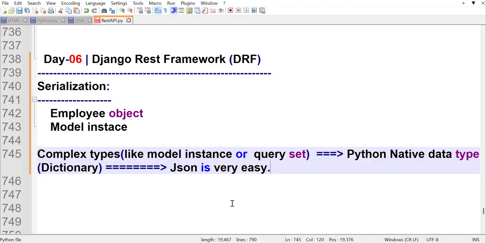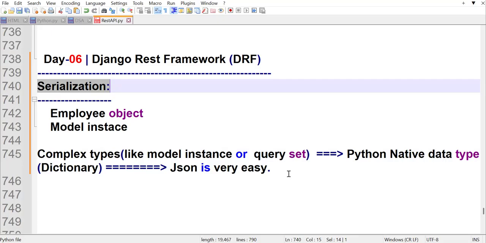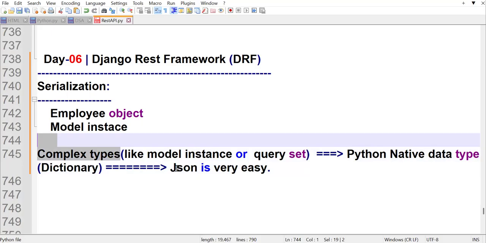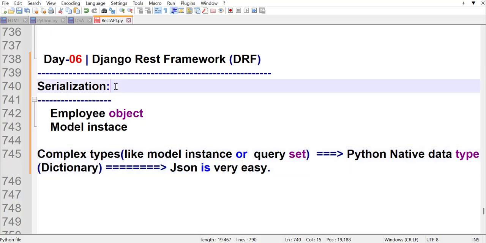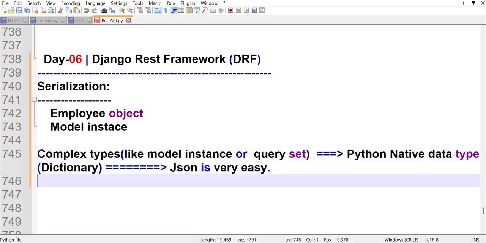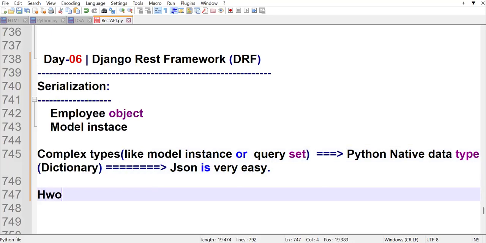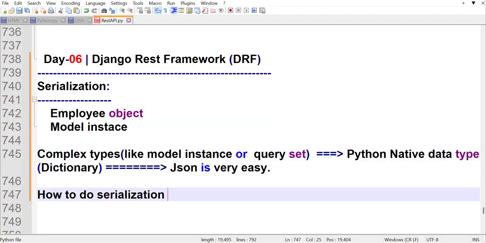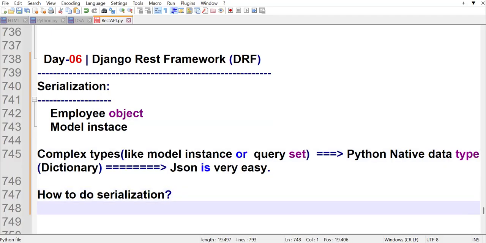Now the question is how to do serialization. Serialization is the process of basically converting complex data type to JSON. It is known as serialization, right? Basically, in serialization we convert complex data type to Python native data type. So how to do serialization?